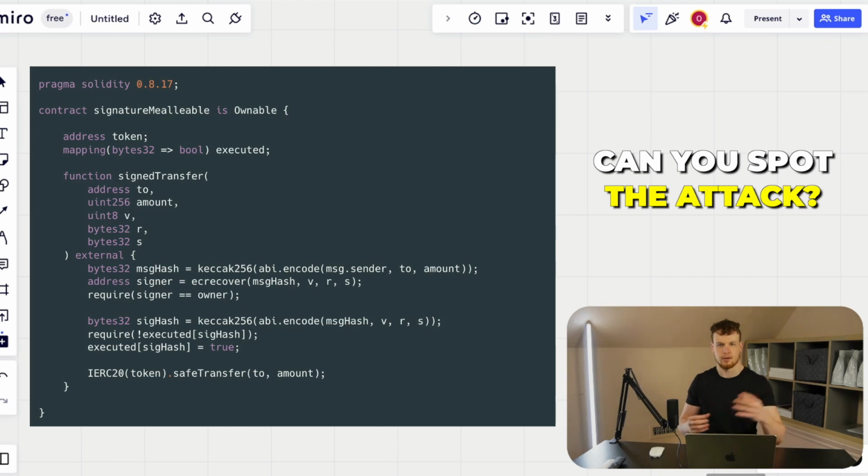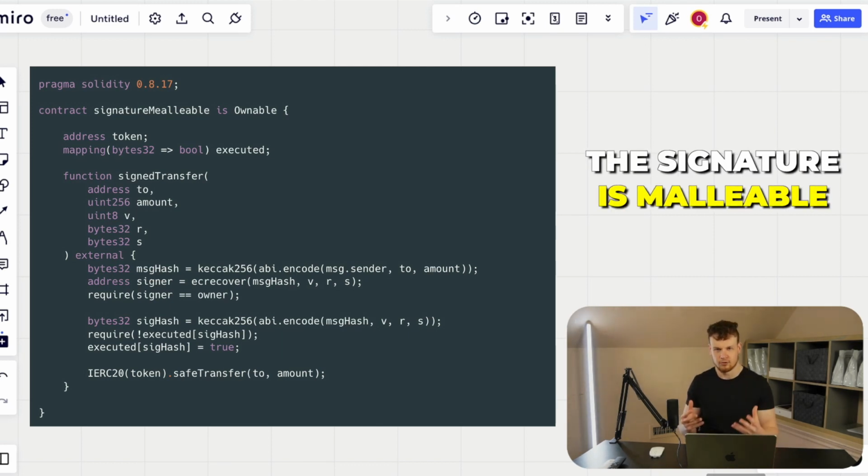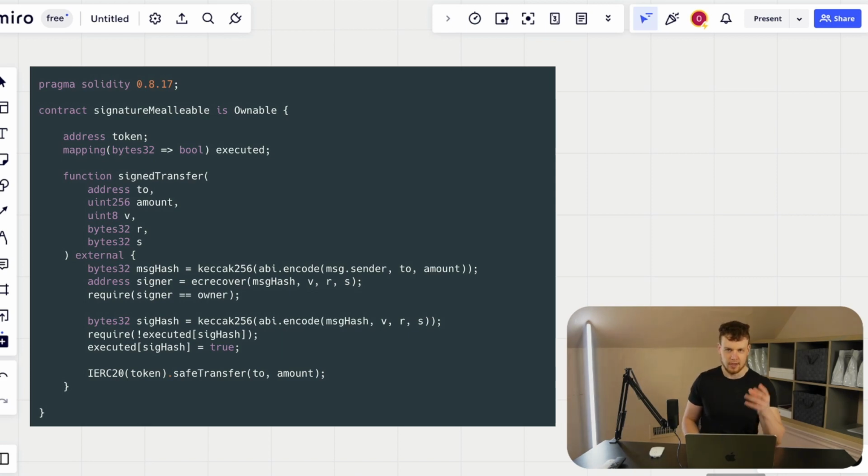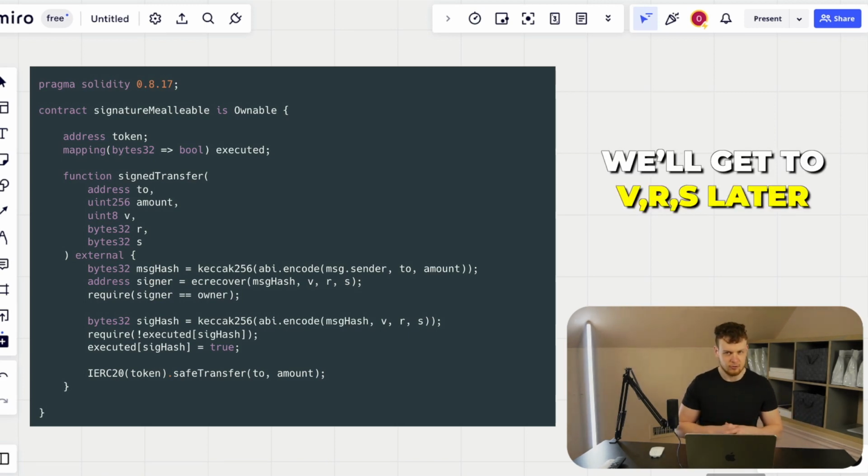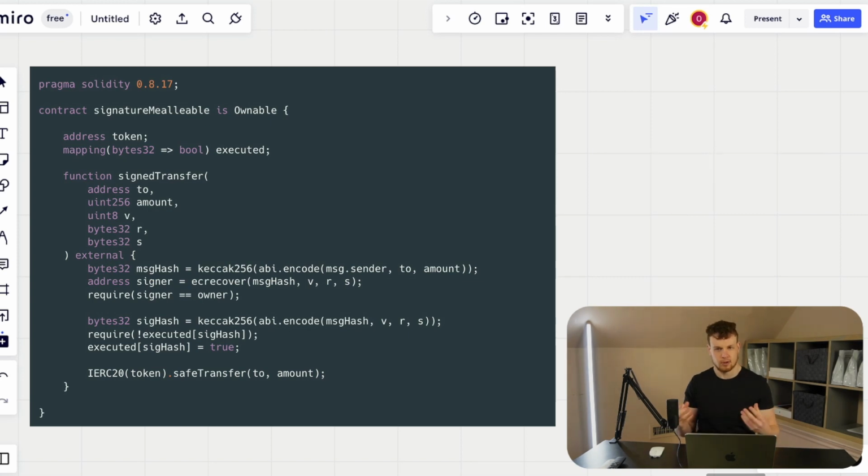Can you spot the attack? Yes, the signature is malleable, of course. The owner provides the V, R, and S components of the signature, but the attacker can then observe these V, R, and S values, craft another signature that also recovers to the same owner address, and essentially execute the owner's message for a second time, double spending from this contract.